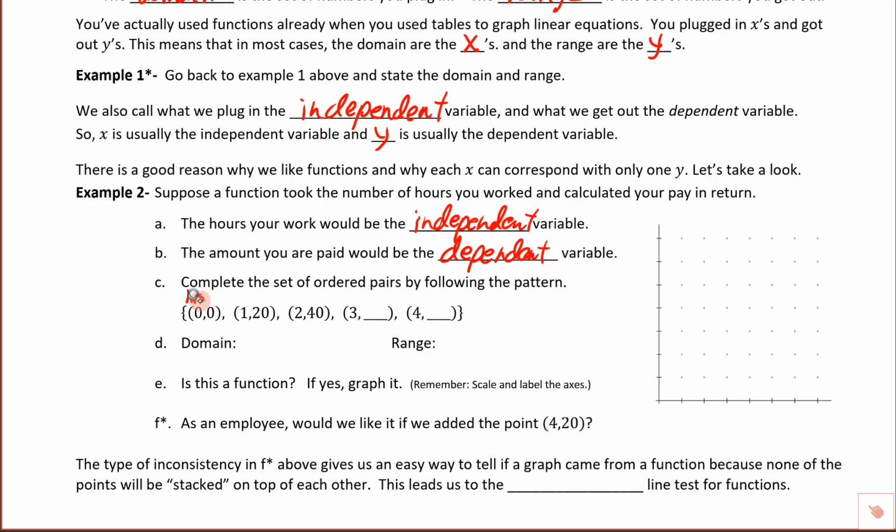So the x, so to speak, is the hours, and then the y is going to be the amount that we get paid. So if we work 0 hours, we get paid $0. That kind of makes sense. If we work 1 hour, we get $20. If we work 2 hours, we get $40. So you can kind of see the pattern here.